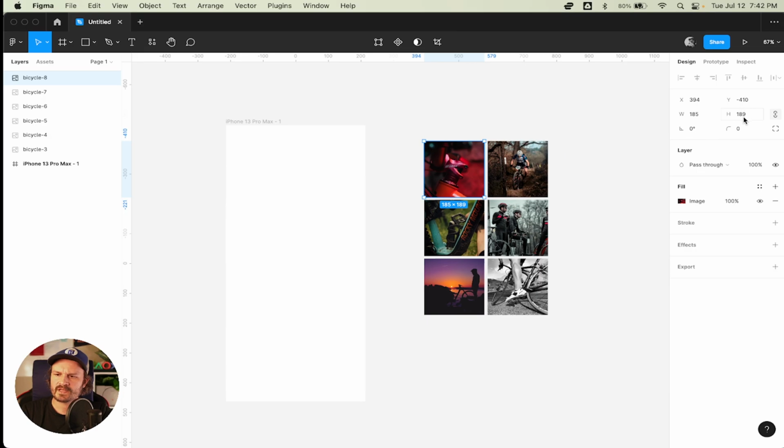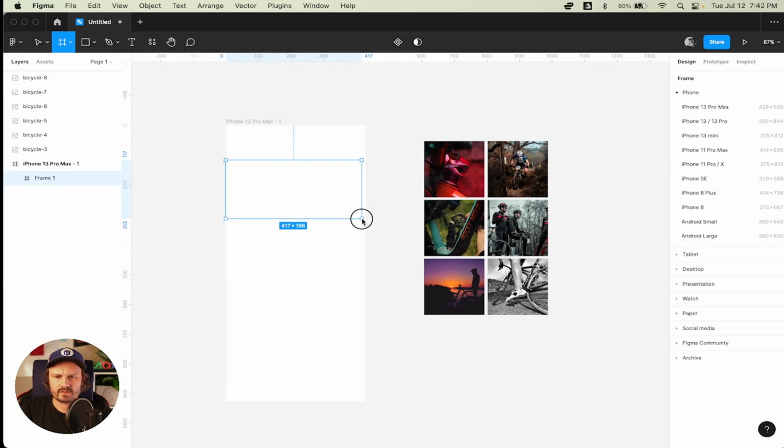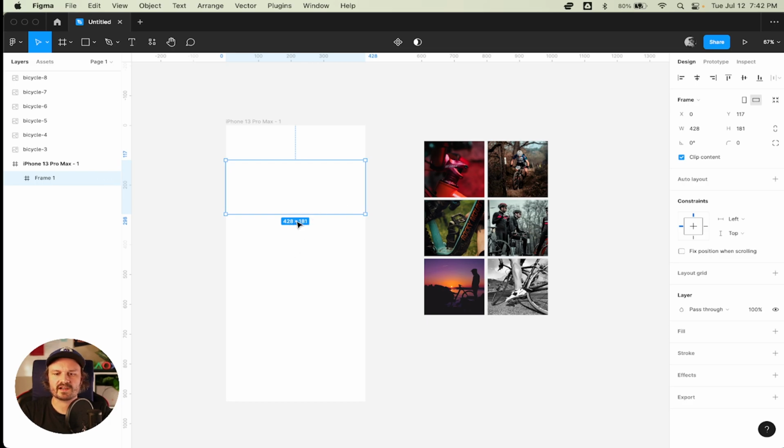We have 189, so I'll press F to activate the frame tool, and I will click and drag. I'll create a frame that is the same width as the parent frame, the iPhone 13 Pro Max frame, and that's almost right. That's 181 pixels tall, and so we're going to make that 189 by changing the figure here in the design panel on the right.